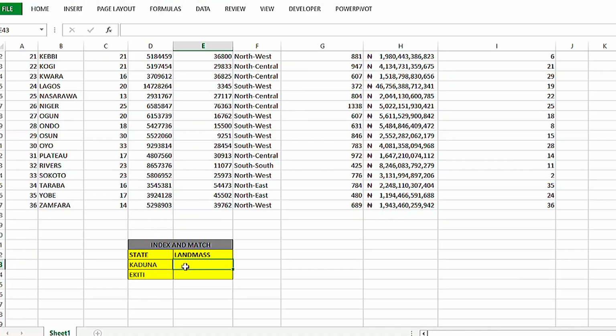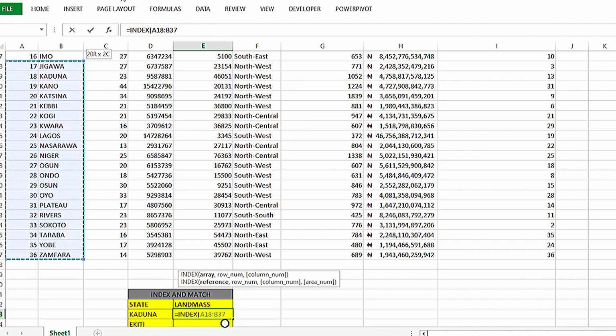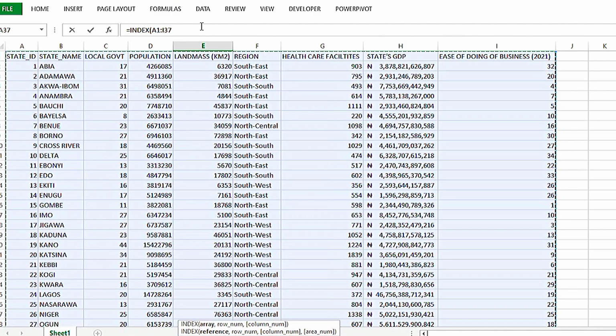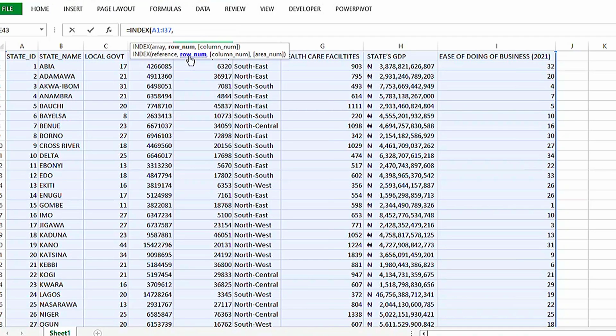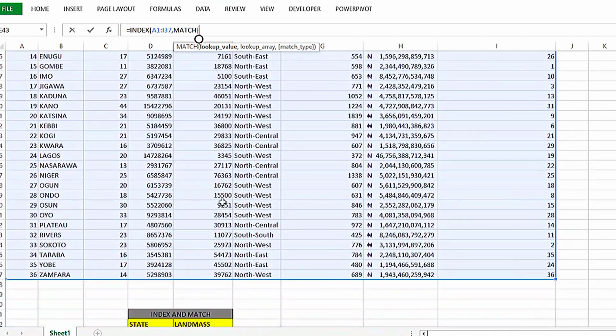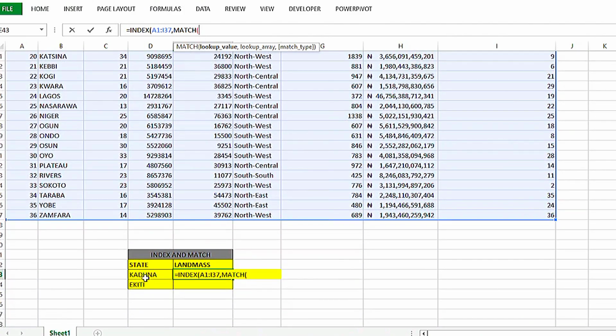I'll begin by typing equals index, and then the array. Since there's no specification for this array, it's going to be the whole table, so I'll highlight the whole table. The next thing is the row number. Instead of the row number, I'll substitute the whole match function. My lookup value is going to be Kaduna, so I'm going to highlight Kaduna, comma, and then my lookup array.